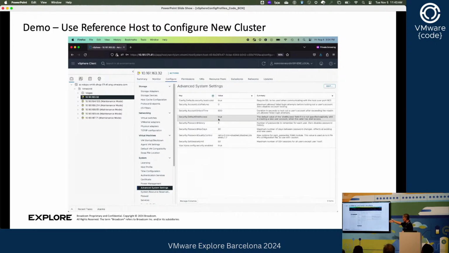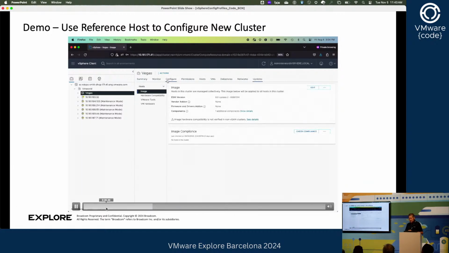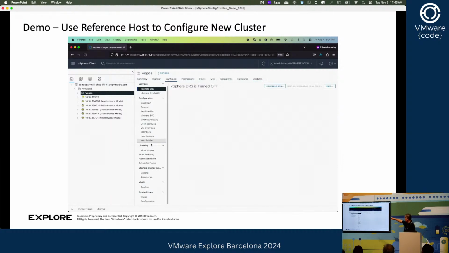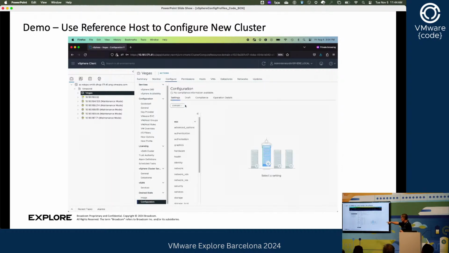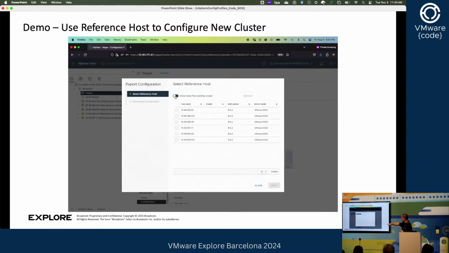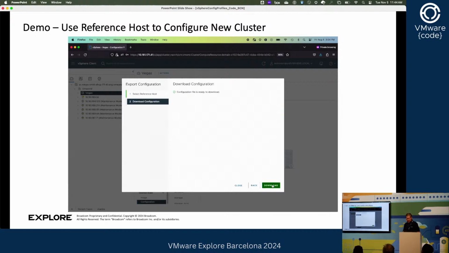So it's just showing all the properties that are there on that reference host. Okay, and now I can go to the Configure tab on the new cluster that was created, called Vegas, and we can bring in a reference host, or pick that host as a reference host, to extract the JSON, to create a profile from that host. So that's what this is doing.